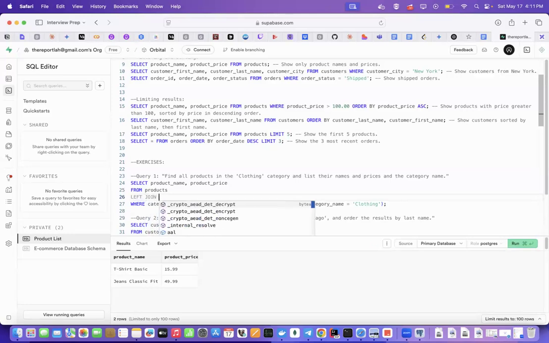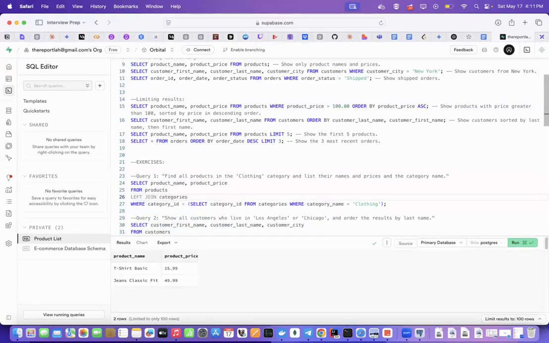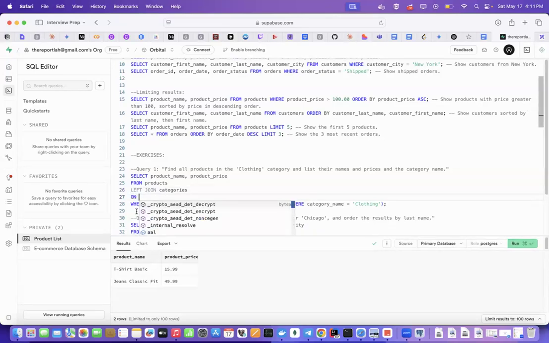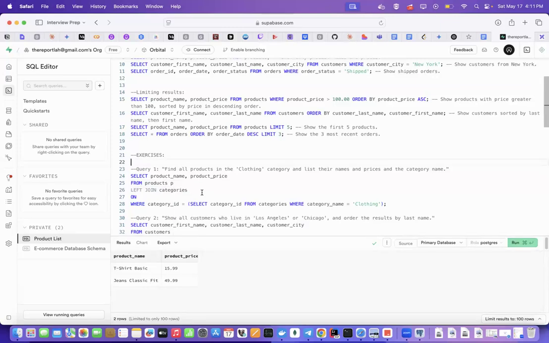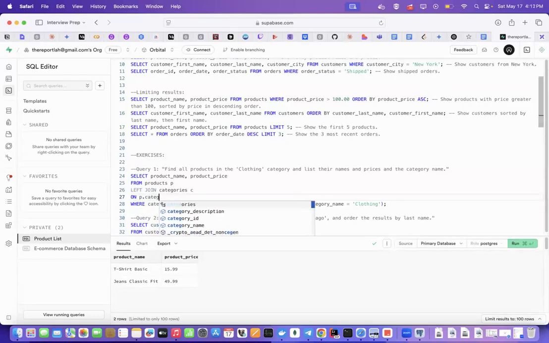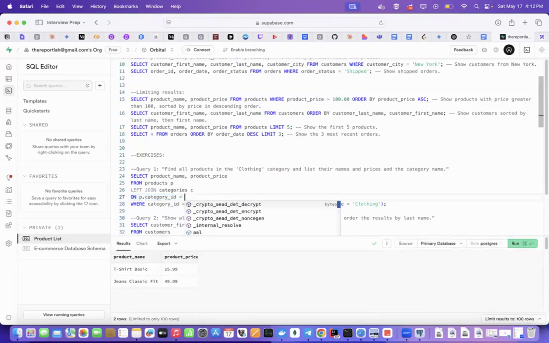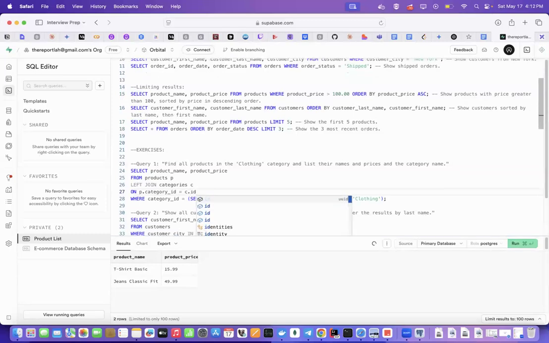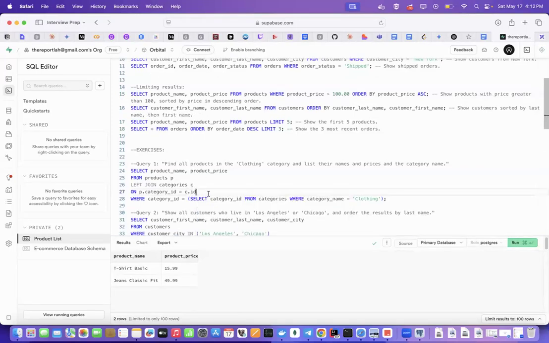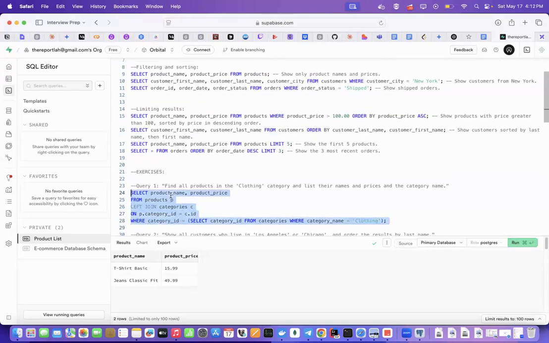So we left join categories on. We short form the products as P and categories as C, but you can also not short form. So P dot category ID, and you can see that it suggests the correct column or keywords that you type. So C dot ID, and basically that's all.